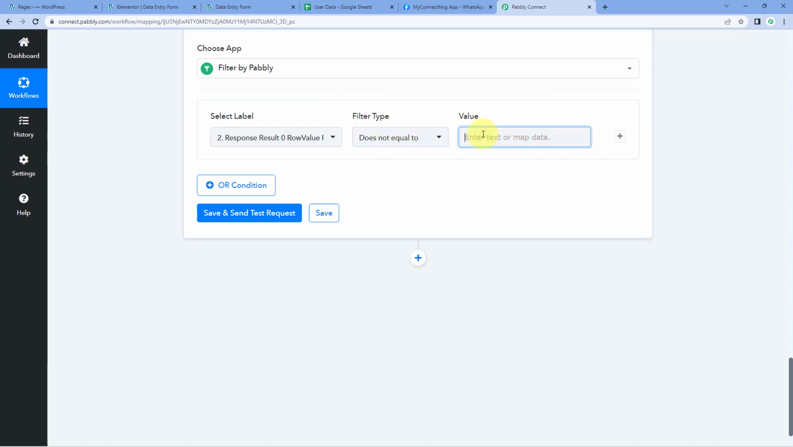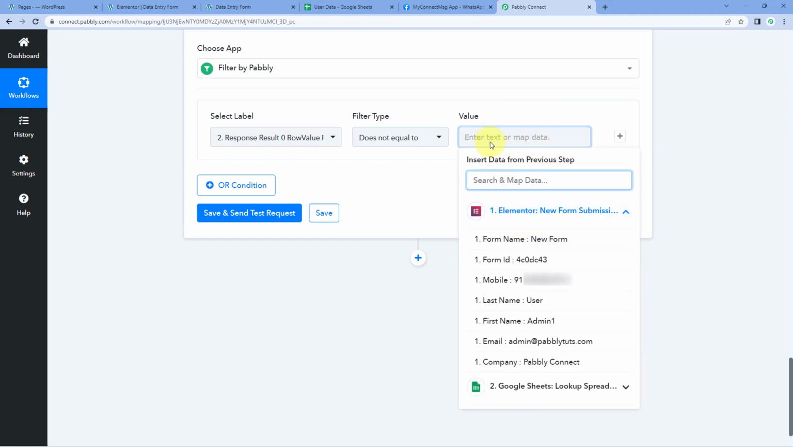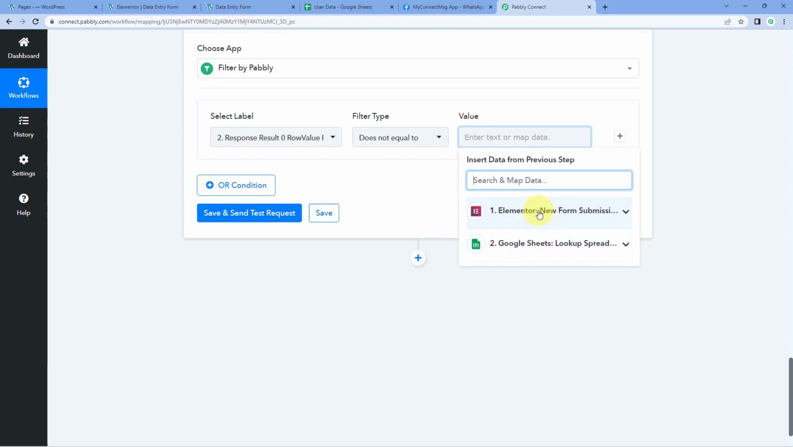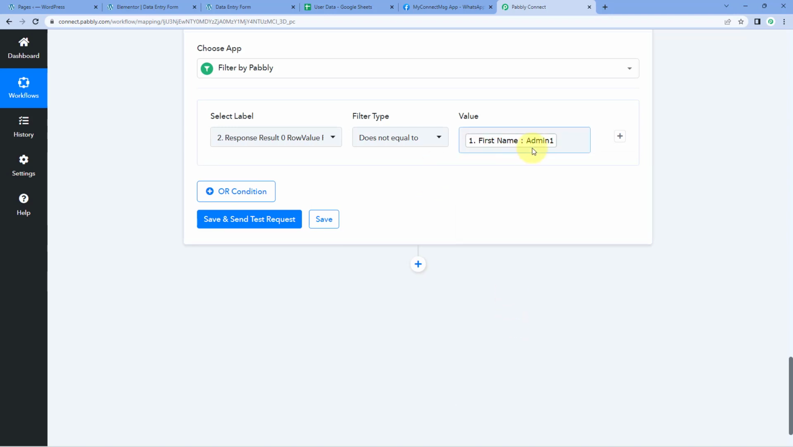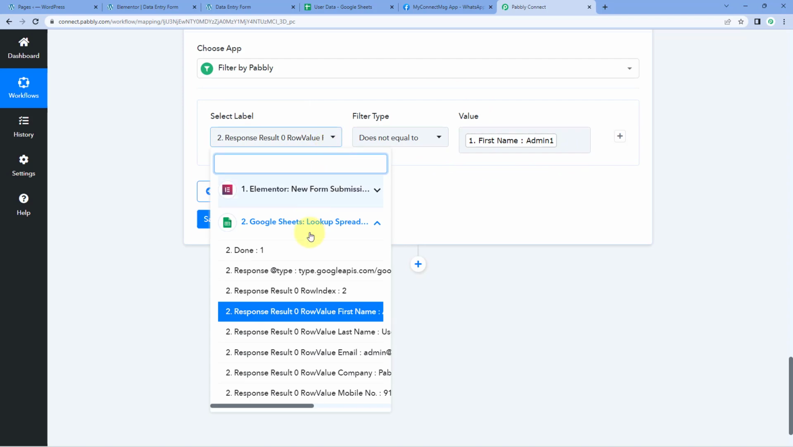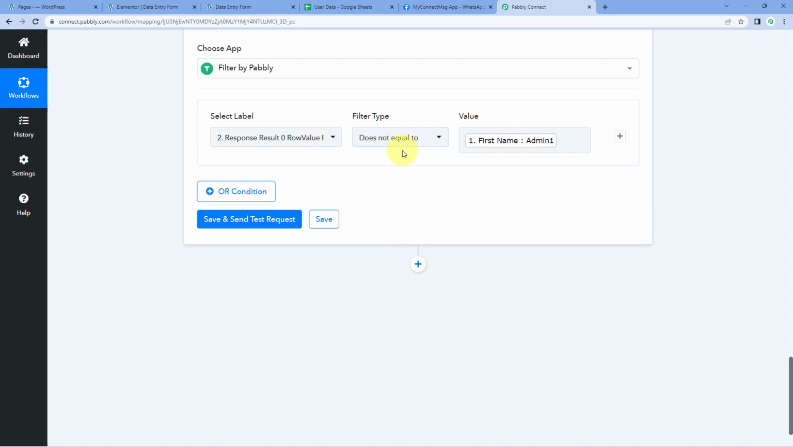And here in value, we have to map the response which we have received from form submission. So as we click here in the drop down below, we can see the responses of Elementor and Google Sheet. And from the Elementor responses, just select the response of first name and it will be mapped over here. In this way, we have to set up this filter for other steps as well. So right now we have added a filter that if the first name in my Google Sheet is not equal to the first name which we have received from Elementor form submission, then this automation workflow should be continued.